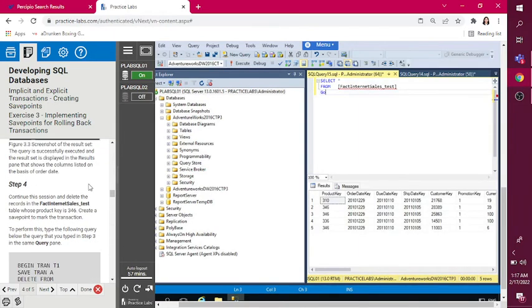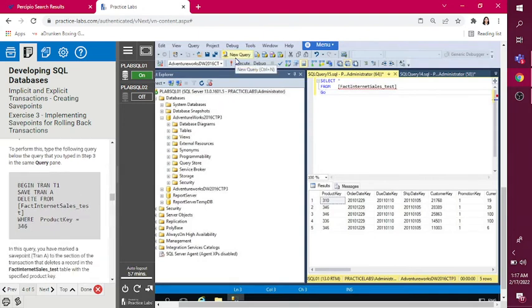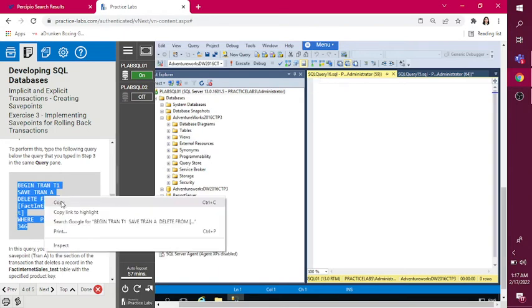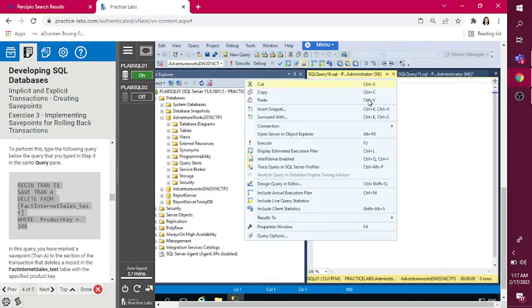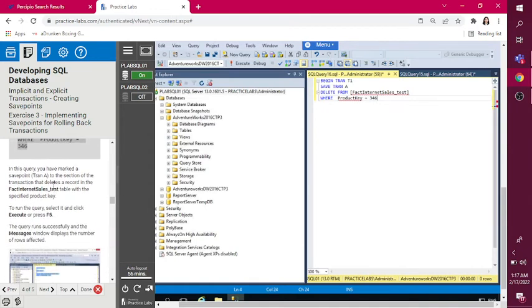Step 4. Continue this session and delete the records in the FactInternetSales_Test table whose product key is 346. Create a save point to mark the transaction. To perform this, type the following query below the query that you typed in step 3 in the same query pane. Copy, paste. To run the query, select it and click execute or press F5.